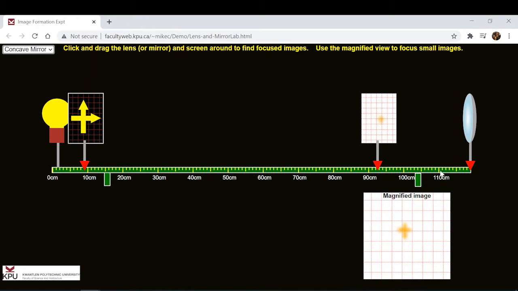And you'll want to consider the same uncertainties as you'd done previously with the lens. So consider the reading uncertainty using the ruler on the track, and then consider any physical uncertainty for locating exactly where your image is the most clearly focused.